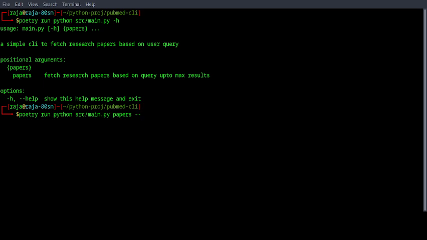I will pass the query, say cancer research, and then the max, to fetch the max number of results, and I will pass the file name as cancers. Alright, it will generate a CSV file outputting the data result.